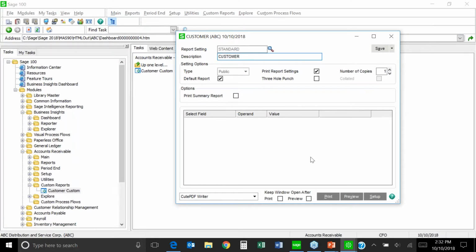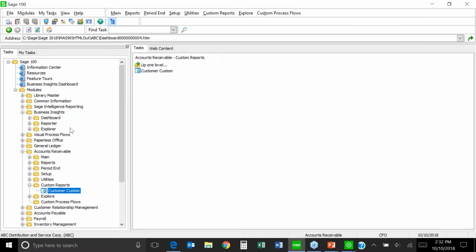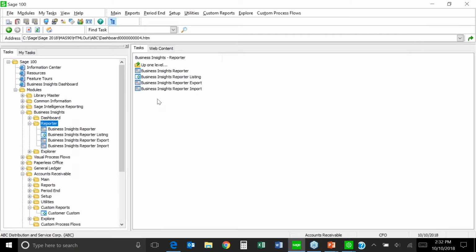If you have Crystal Reports installed on your workstation, you can also modify it from here. If you modify it from this screen, you'll have a designer button, and that will take you directly into Crystal. So you could modify it there, but if you wanted to modify it through the wizard, then you would go back to the reporter and bring that up in the listing.